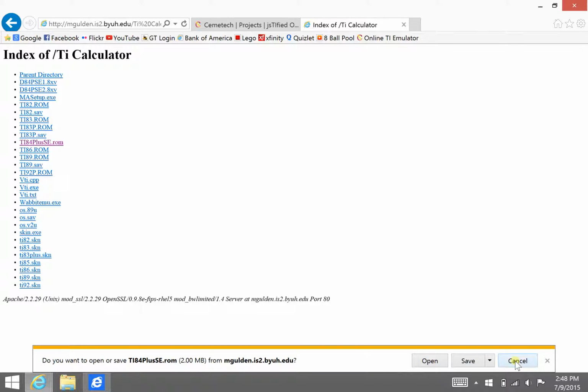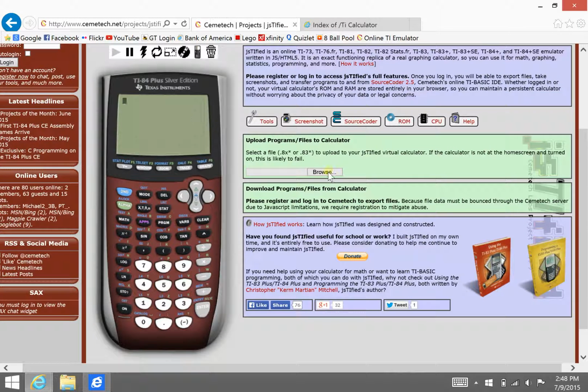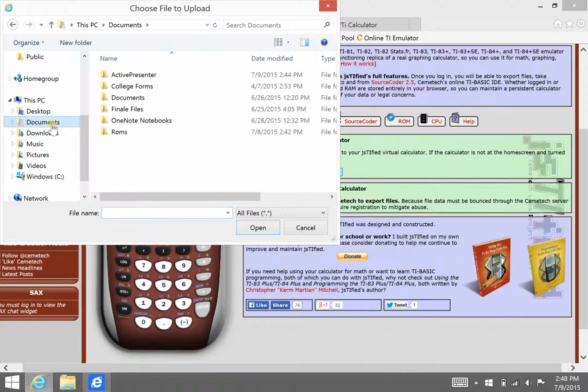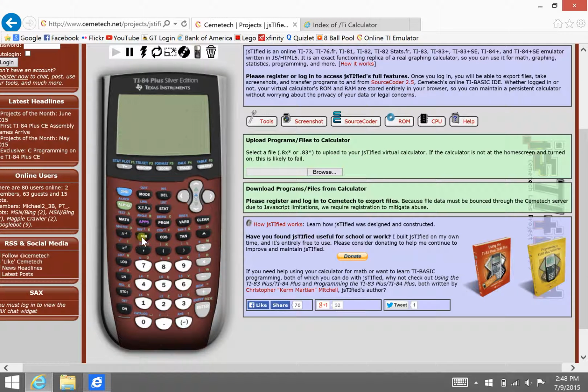I'm not going to, since I already have mine, but basically you just upload that to this, and it would start working. If you click Browse, you can see in my ROMs folder I have this, and this is the one that I use to show you guys how to program on the calculator.